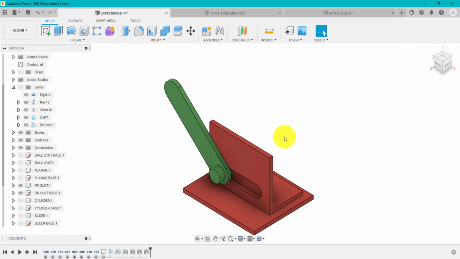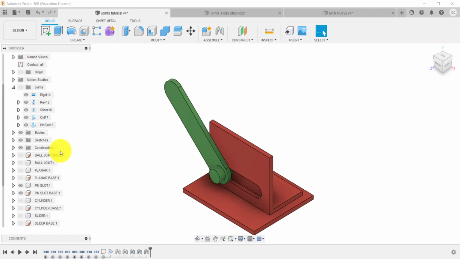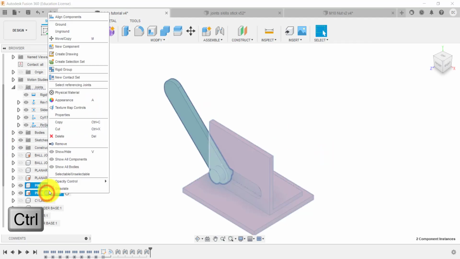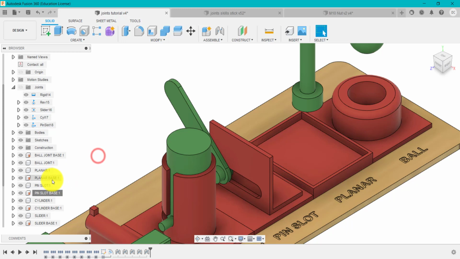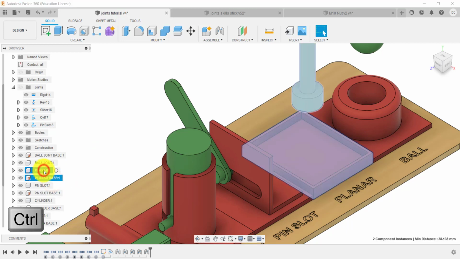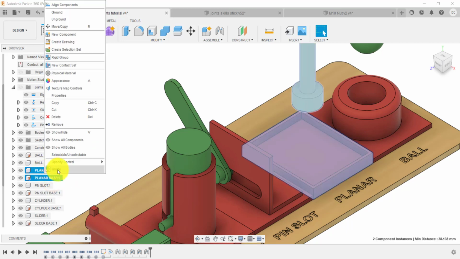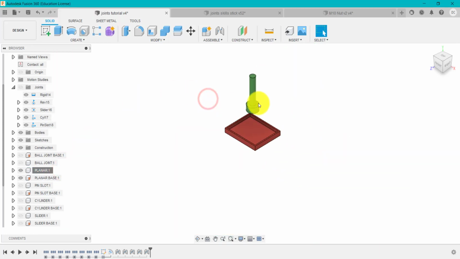So that's the pin and slot done. What we're going to do now is hide this pin and slot, so right click and isolate that. And we're going to look at the planar this time. Again, select those using control, right click and isolate, so we can work on these.